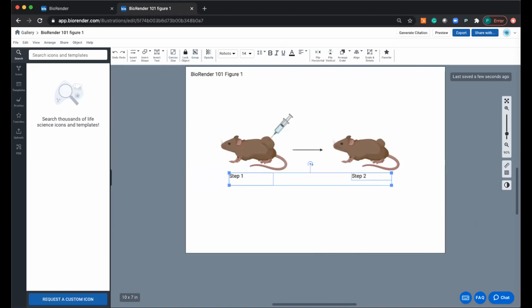Is there a way to align step 1 and step 2? Perfect. Yes, there is actually. All you have to do here is click align, and you can align it as you'd like.